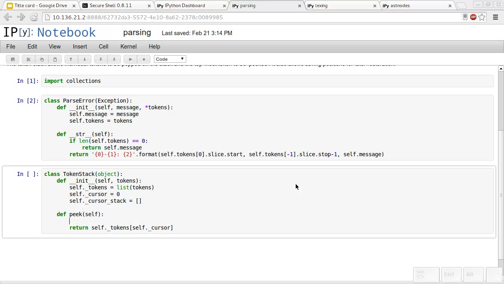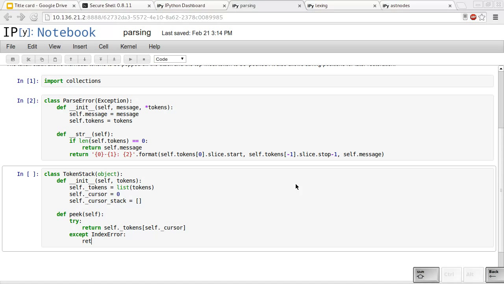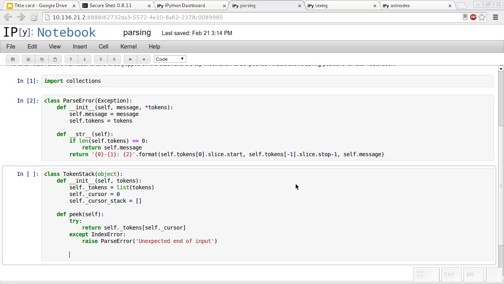Right, so here in the token stack, if we fail to actually get the next token, which will happen if we try to get something off the end of that array, we'll get an index error, I think. And in that case, we actually want to raise a parse error. But we don't have any token for it because obviously the end of the input has no token associated with it. So now the pop method is very much like the peek method, except we increase the cursor as well.